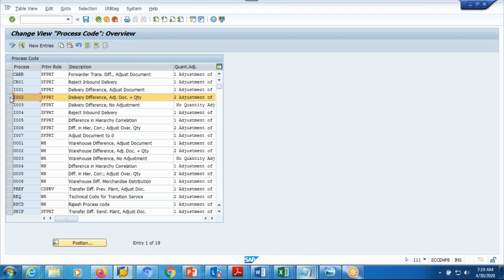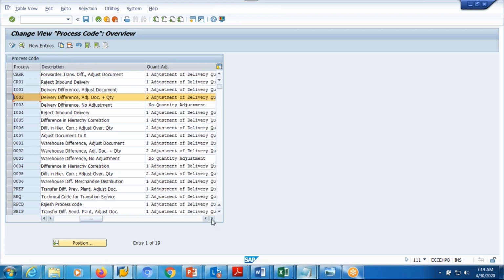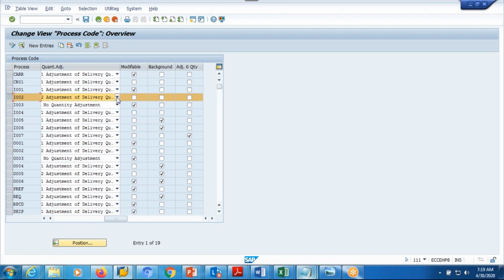Say here, I002 delivery difference adjust document plus quantity with reference to ship from party. If we see here quantity adjustment, how it is happening: adjustment of delivery quantity and delivery quantity transferred. Transferred means that it is updated to the ERP system. Okay, transferred as well. So here we can maintain process code profile, etc. Okay, this is the partial GR.